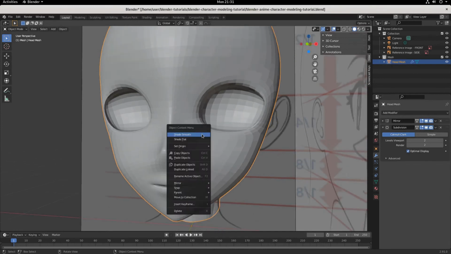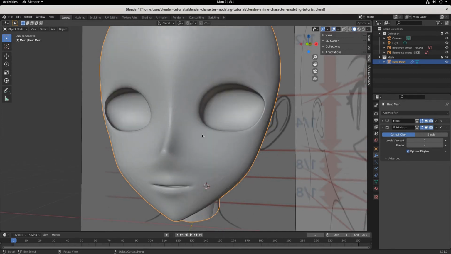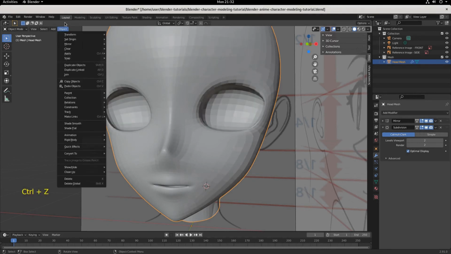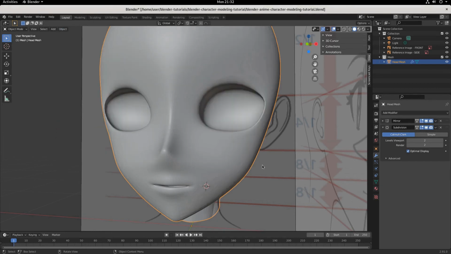Once we have that, we want to shade smooth: right click, shade smooth. I'm going to undo that with Control Z. You can also come up here and in the object menu, shade smooth. Okay, more than one way to skin a cat.